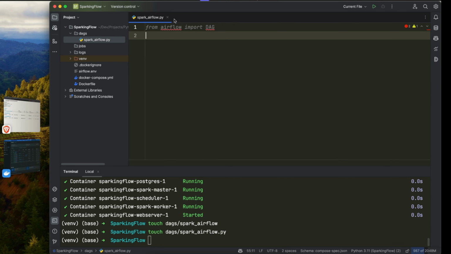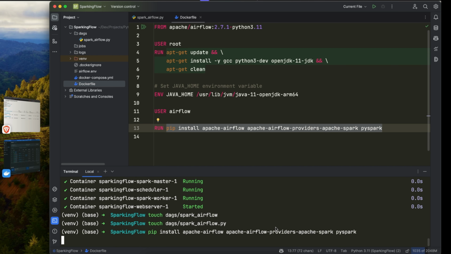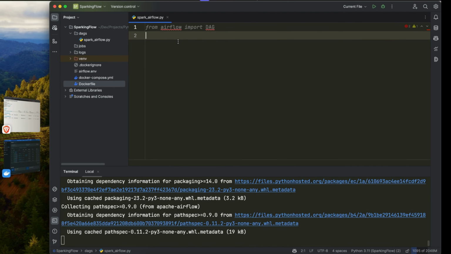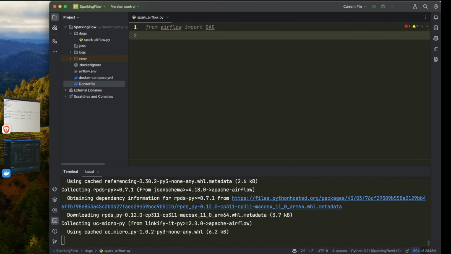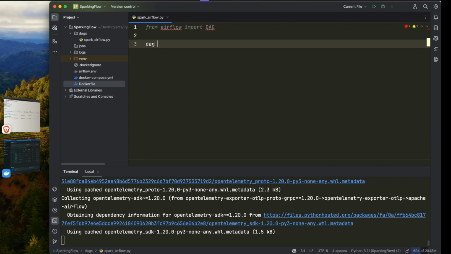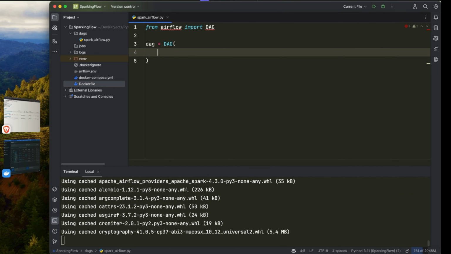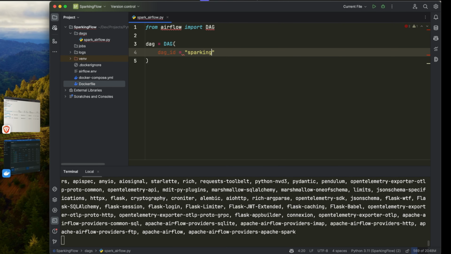So I'll just go back to my Docker file, and I'll just copy the command in here, and I'll just paste it here. Okay. So once that is done, I'll go back in here and I'll start writing my DAG. So I'm going to say DAG equals DAG while that is running in the background. I'm going to have my DAG ID. It's going to be sparking_flow.